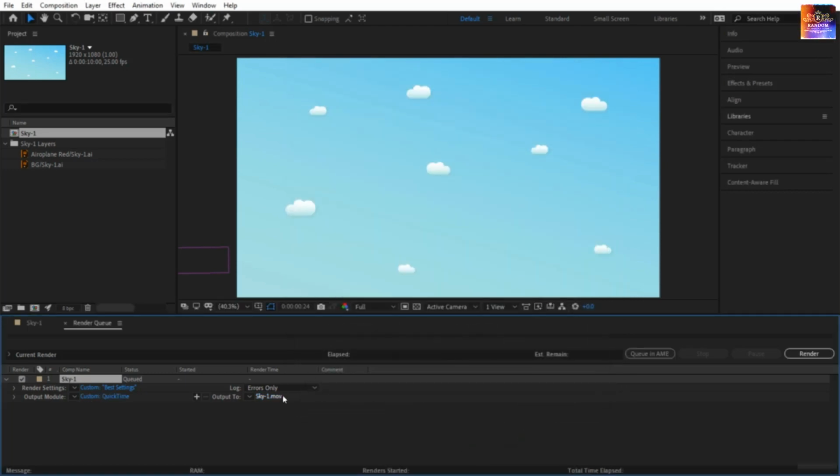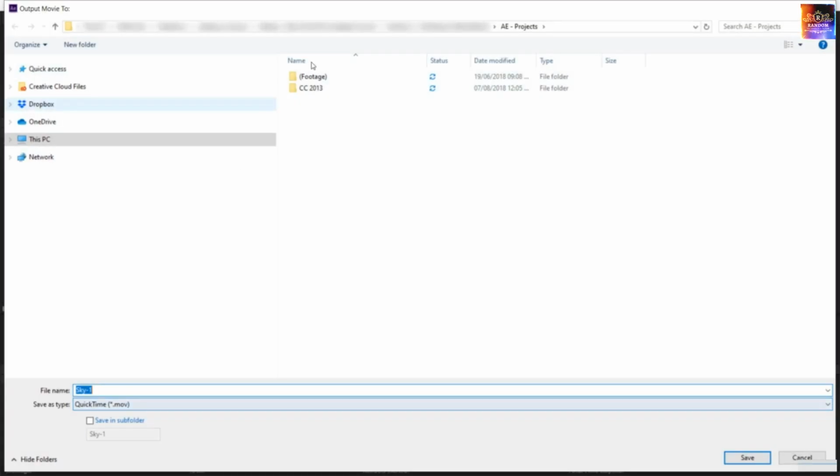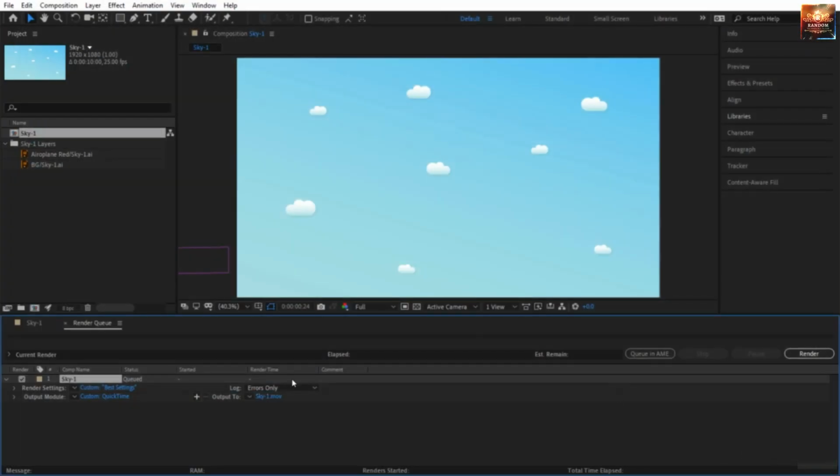Now you need to choose where you want to output your video. So you click on the name. It will open the file finder for you. And for example, I'm going to put it in AE projects for me. Maybe you would like to put it on your desktop so you don't lose it. And I will click Save. After you've worked on these 3 settings, all you have to do is to press on Render.